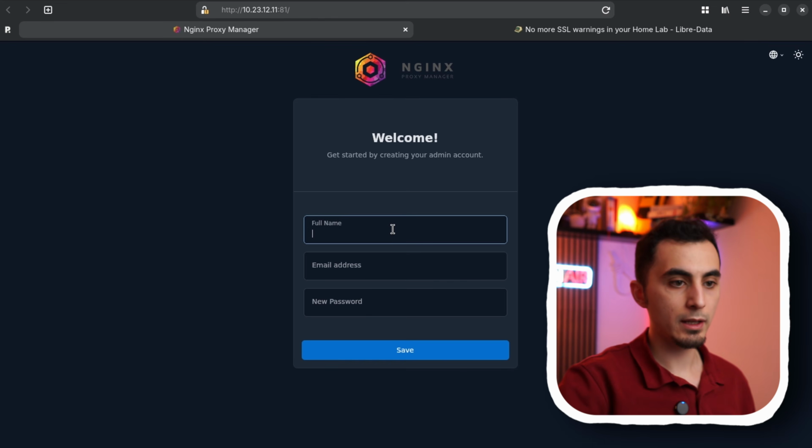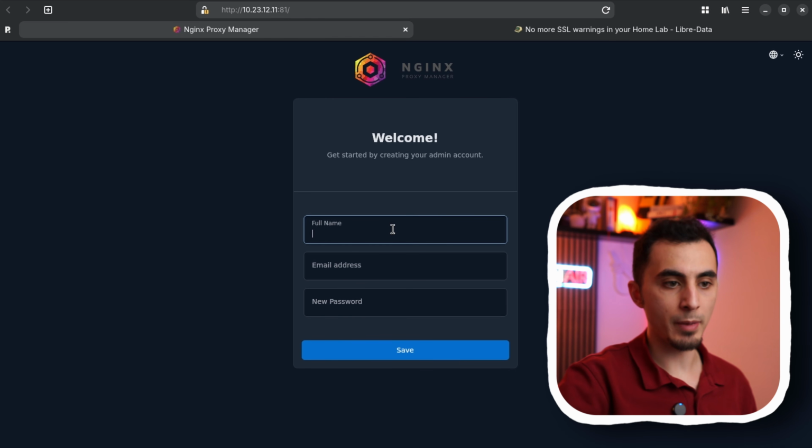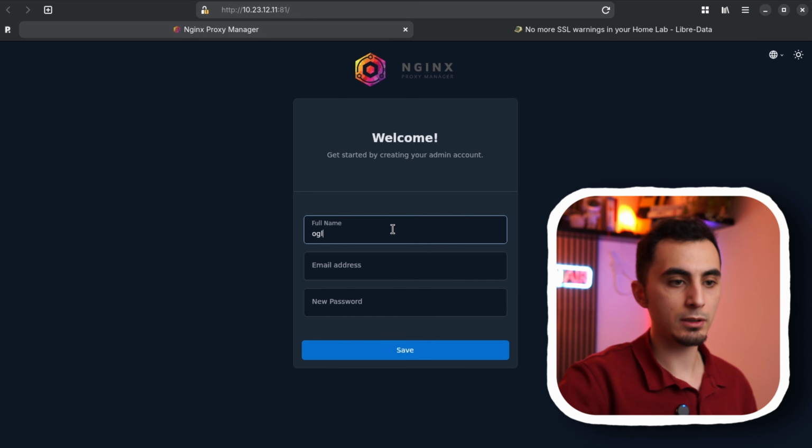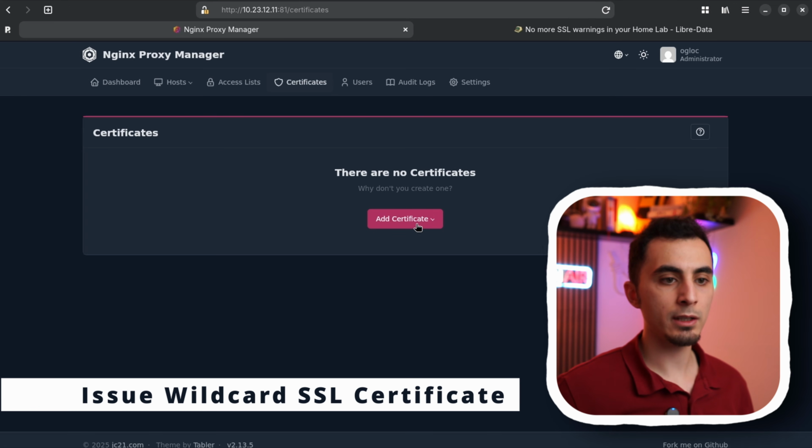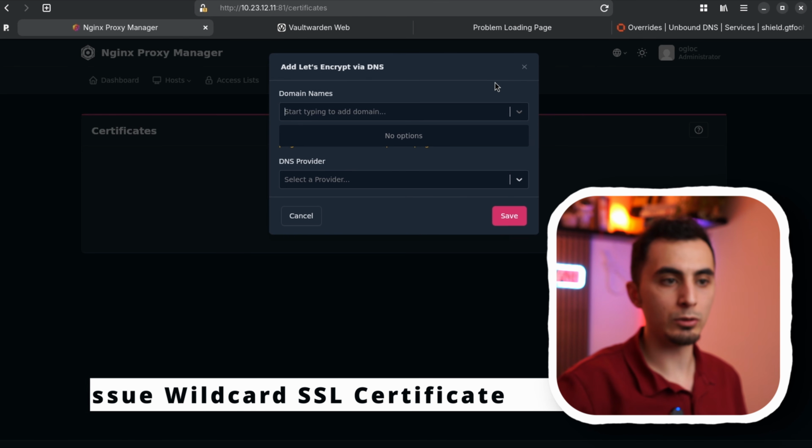And it's done, so let's go to Containers and click on the port 81 to open the web UI. Create your first admin user, so my name today is OGLoke, email address, and a secure password.